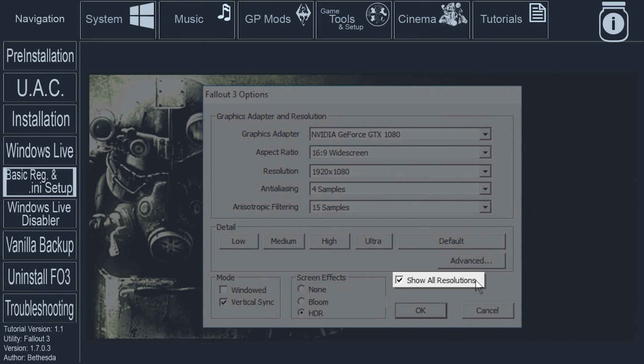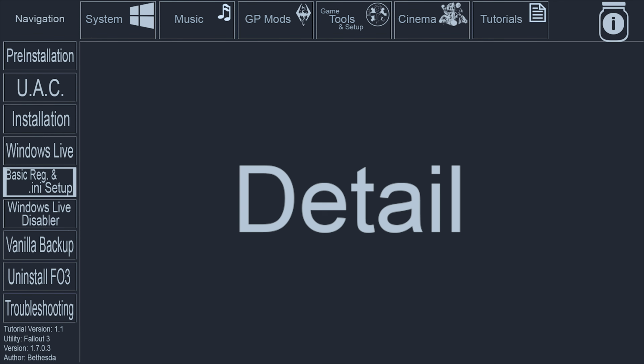Show all resolutions. When activated, this allows you to view and select all resolution options in the resolution drop-down menu.